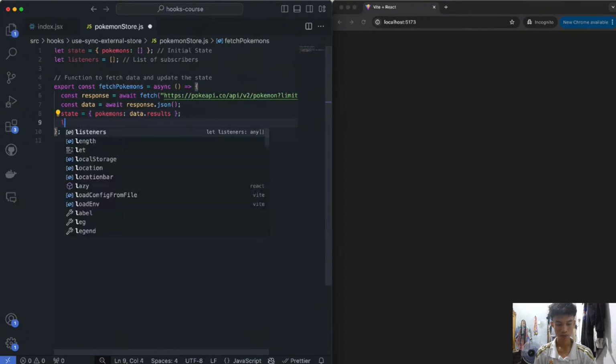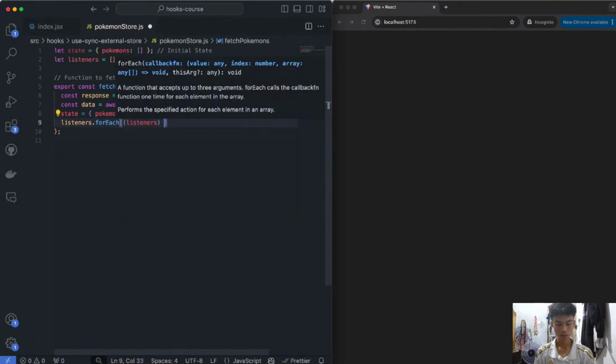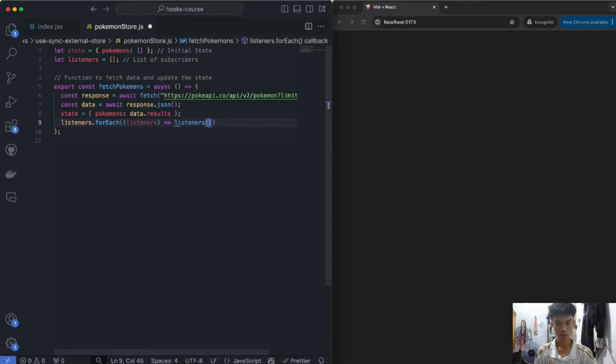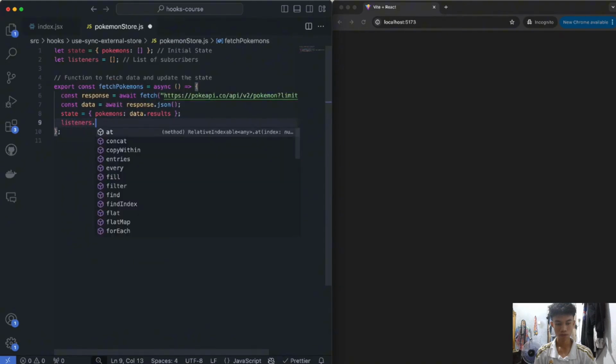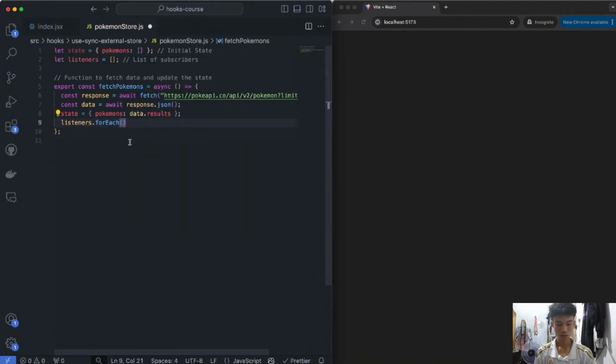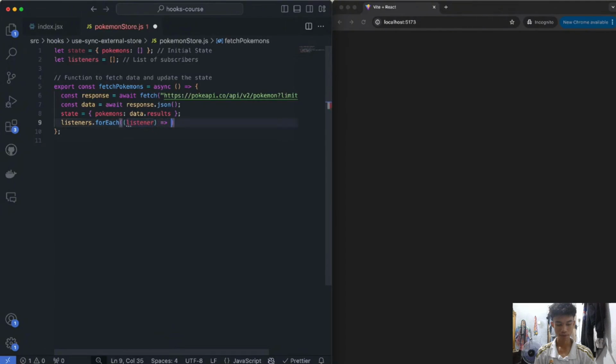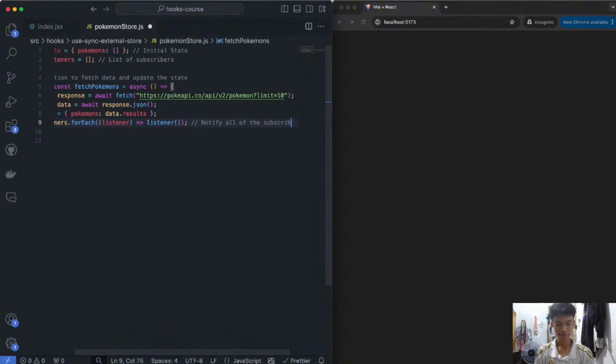And then we can use that listeners array to loop through each of the listeners, so every single component that is subscribed to this, and we'll call a function called listener, like this. We'll go through the listeners array, which contains all of the components that are subscribed to this store, and grab each listener. React will automatically set this callback function to have this listener function, which we can then call. So React does this for us, and this will notify all of the subscribers.